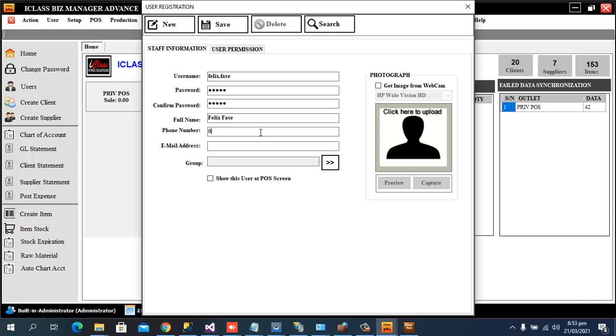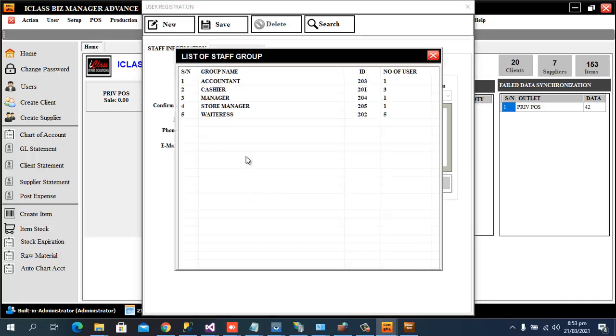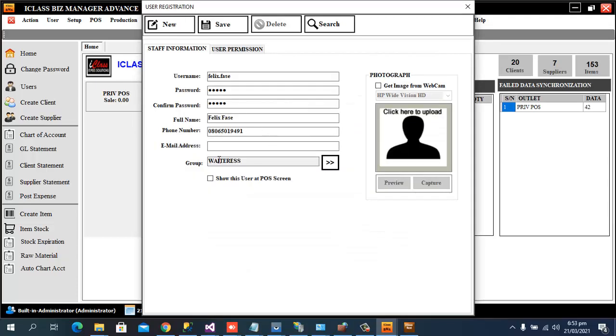So the phone number, it is good to put the phone numbers of the waiter. Now I've created a group, a different group. I have the cashier, I have the waitress. In this case, I'm using waitress like it's only female that serve as a waiter in this organization. So I'll tick here to show these particular areas, I'll now click on save.